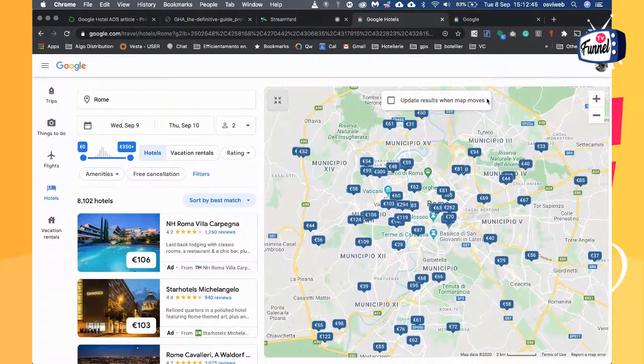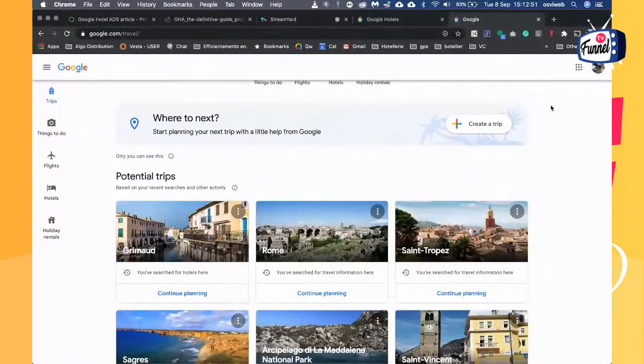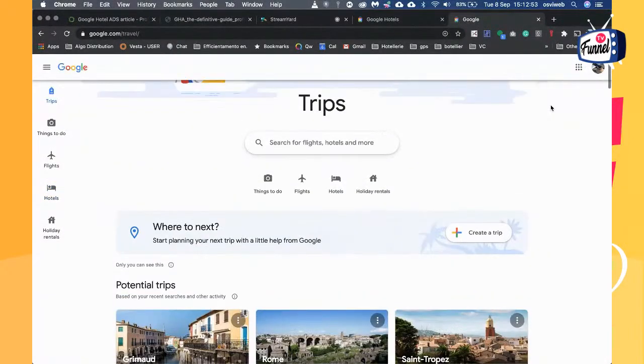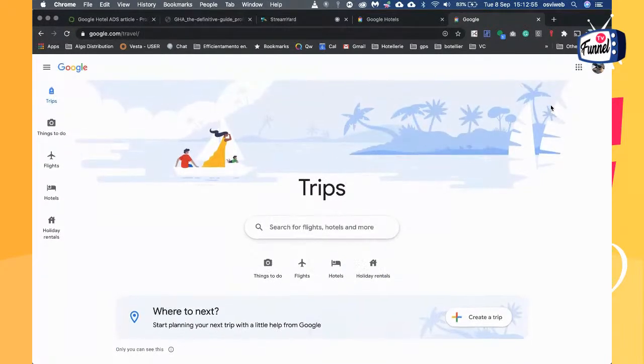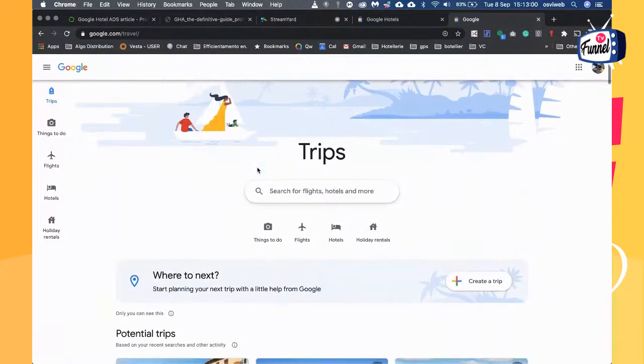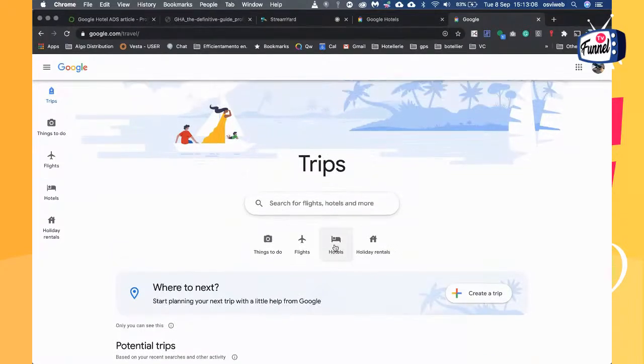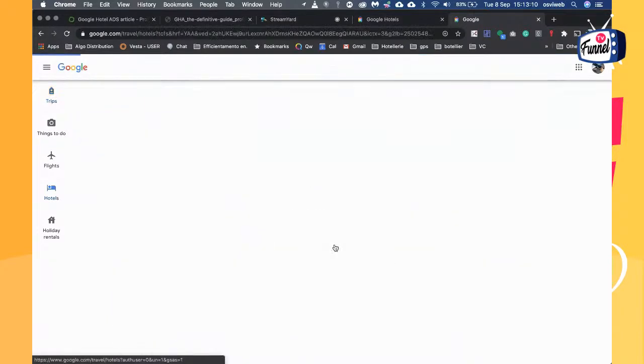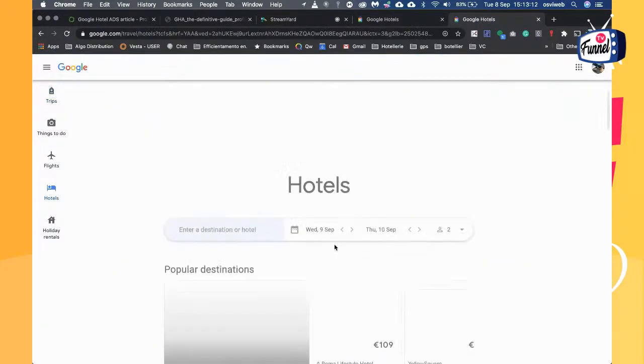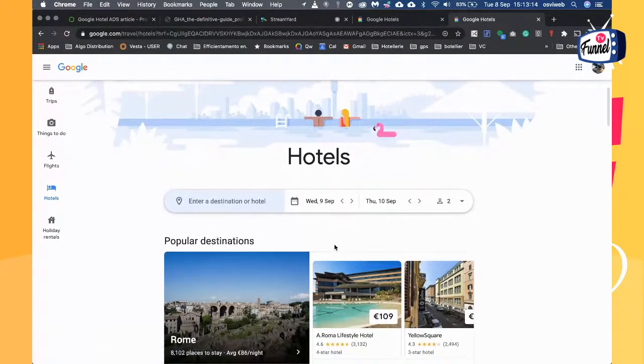Google then aggregates all the content they have regarding travel in a portal especially for travel, which is Google Travel. On this website, which you can reach at google.com/travel, you can find all the content that Google has regarding holiday rentals, hotels, flights, and also experiences. You can search for hotels there with a very similar experience and similar content.